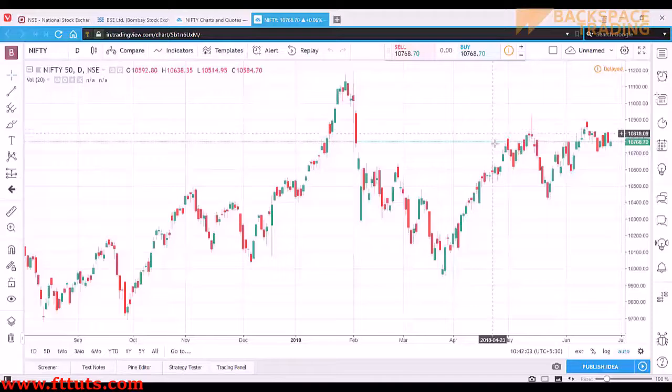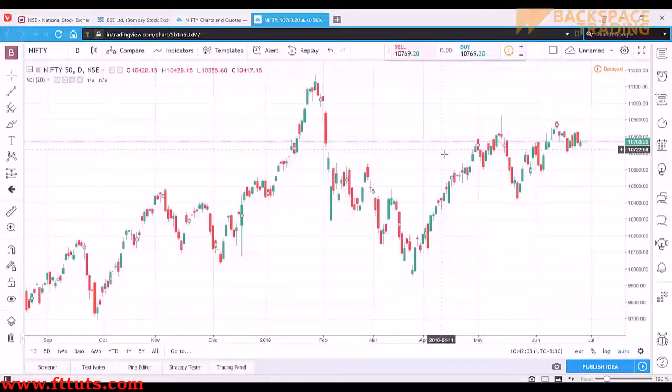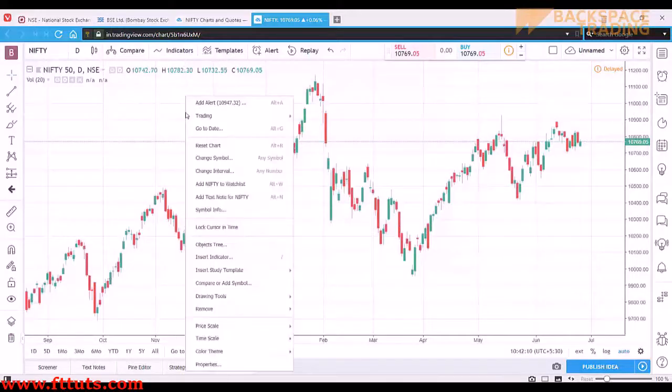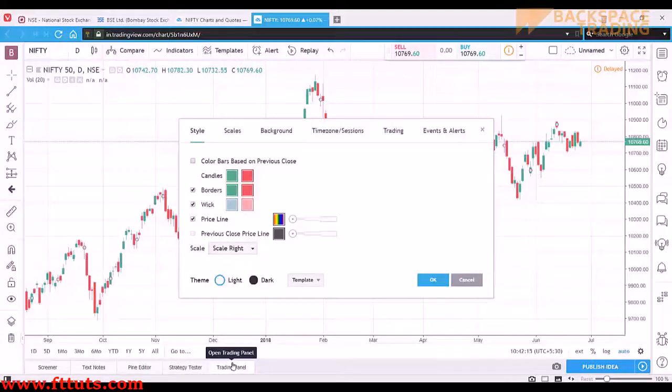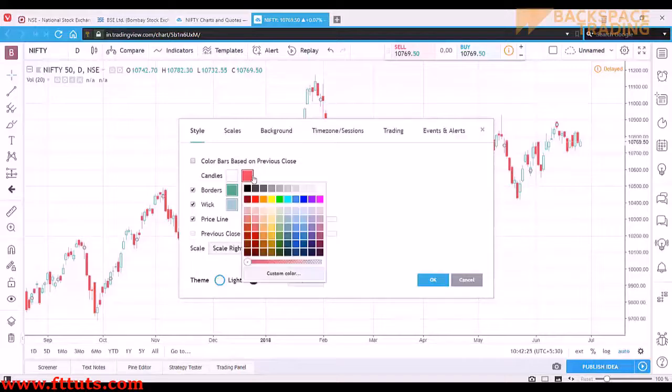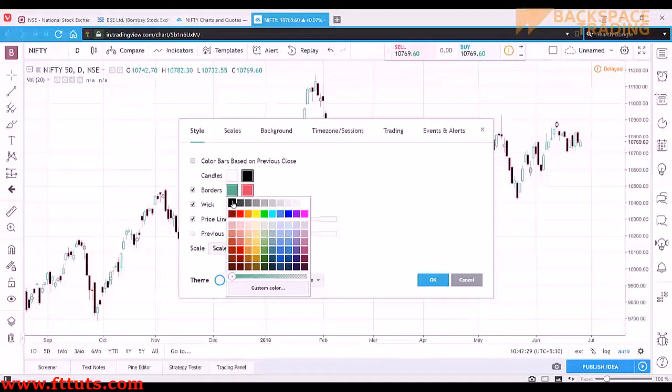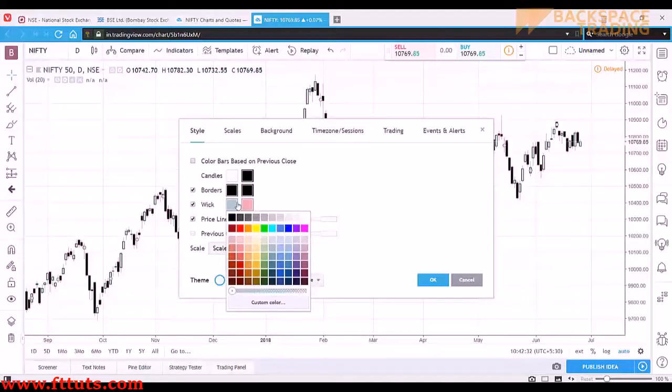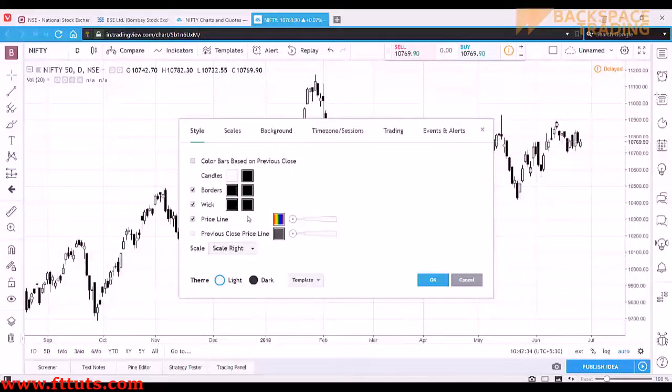So I don't like this layout, so I am going to simply right click anywhere inside the chart and go to properties. I would like to have a black and white theme, so I choose the bullish candle to be white and the bearish candle to be black. I need borders to be black. I need wicks to be black. So this is my standard setting for candles.